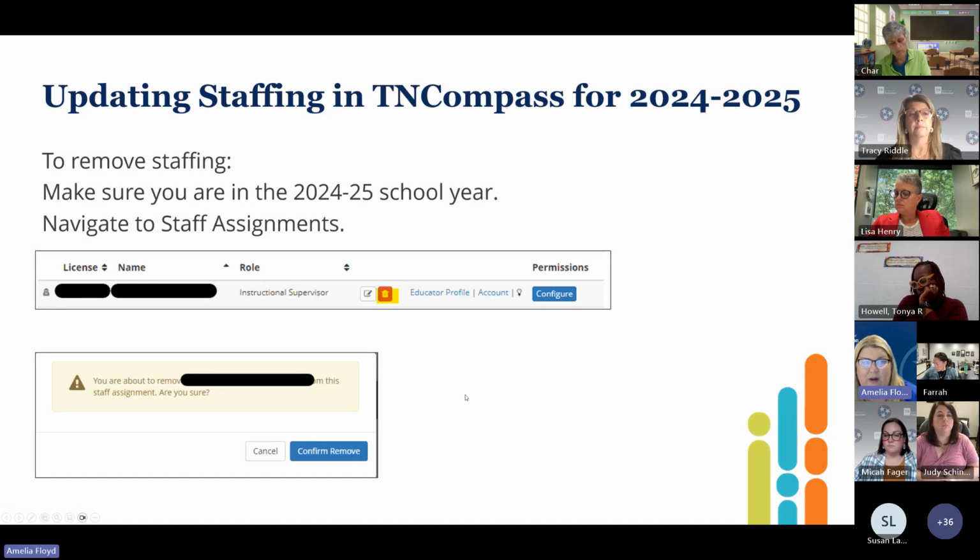To update staffing, if you need to remove somebody, make sure you're in the 24-25 school year. You navigate to the staff assignments, you find the person, and you click the little red garbage can. It's very simple. It will pop up and tell you you're about to remove this person. Are you sure? You click confirm, and that person will be removed.